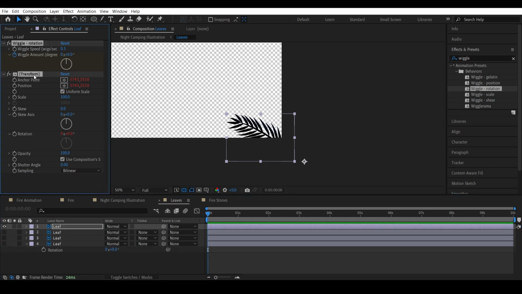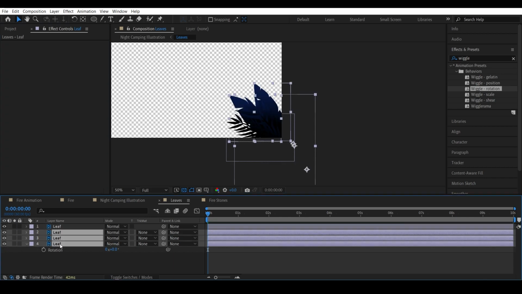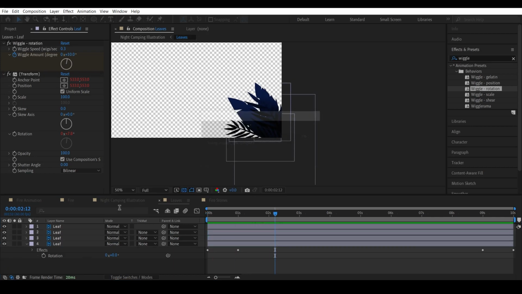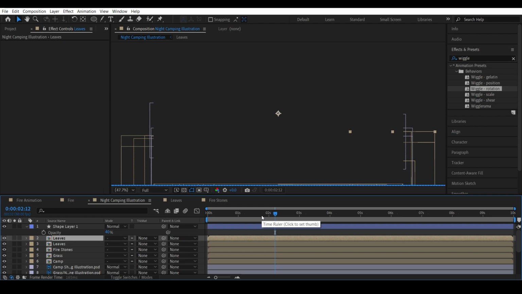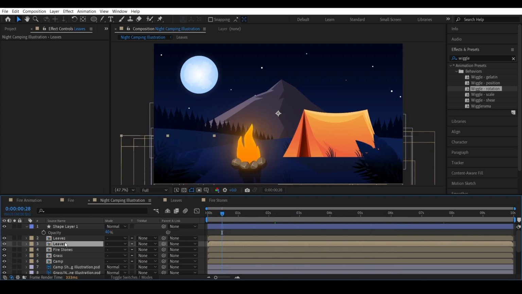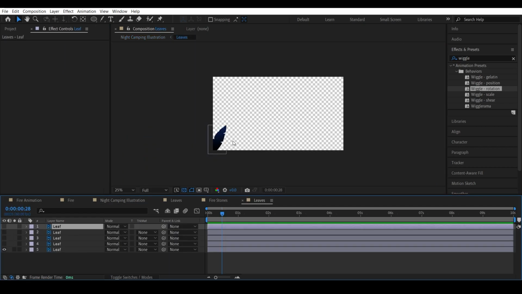Now select the effects and press Ctrl+C to copy the effects. Select all the other layers and press Ctrl+V to paste the effects on them. Now you can go to the other group and do the same thing again.